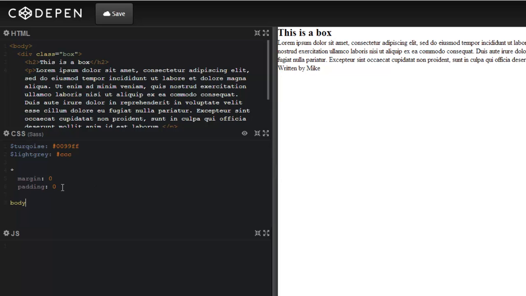Let's set a background for the body, and let's say background, and now this is where we get to use the variables. Now we can say light gray, and it turned light gray. And variables are very helpful when you have a big color scheme where multiple things on your site are the same color and you need to change that color. It is a pain to go to every single element in your CSS file and change it.